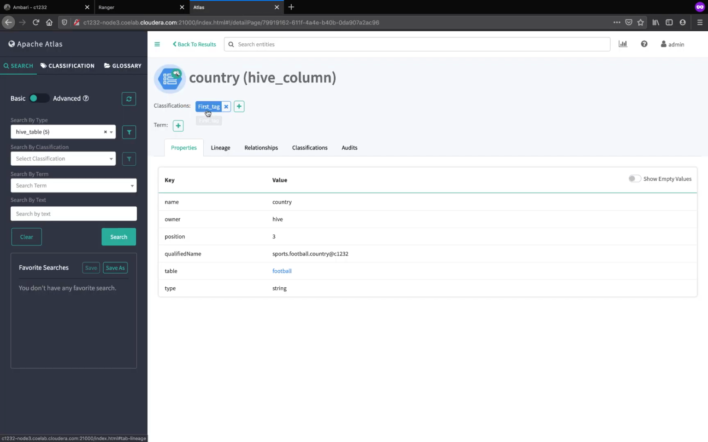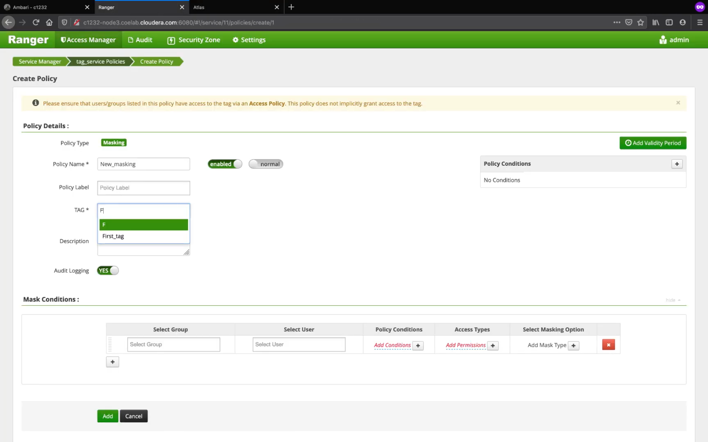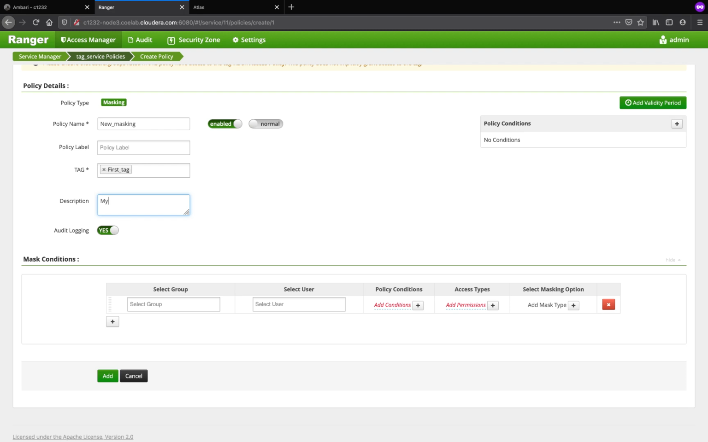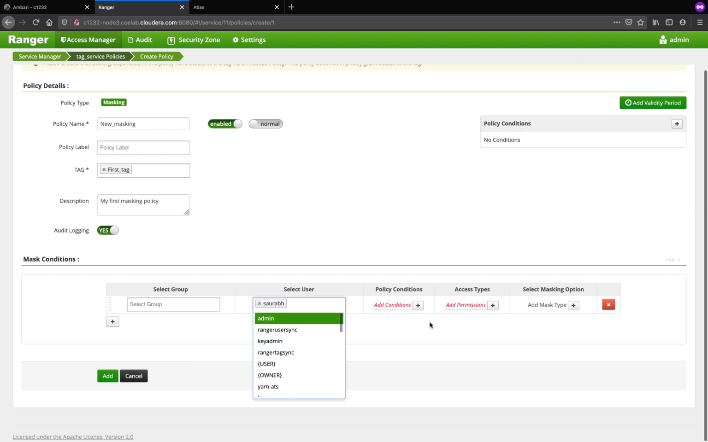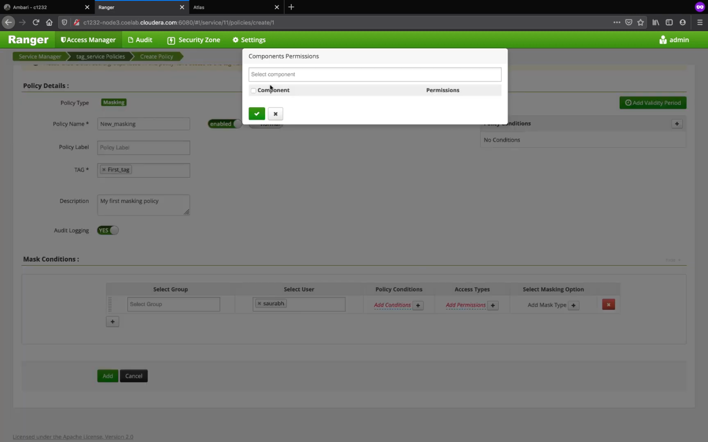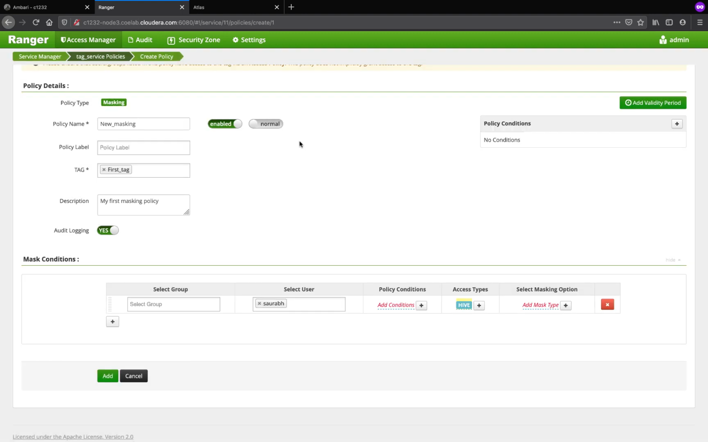The tag name was first underscore tag. We have the tag here. Let's select the user, access type, and let's allow select permissions and the masking type. Let's select hash for now and save.